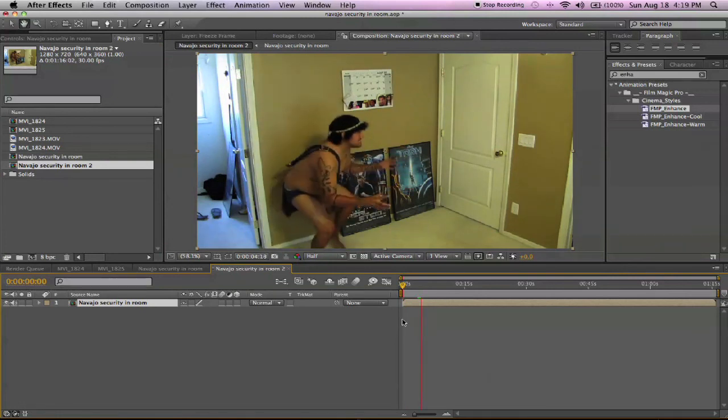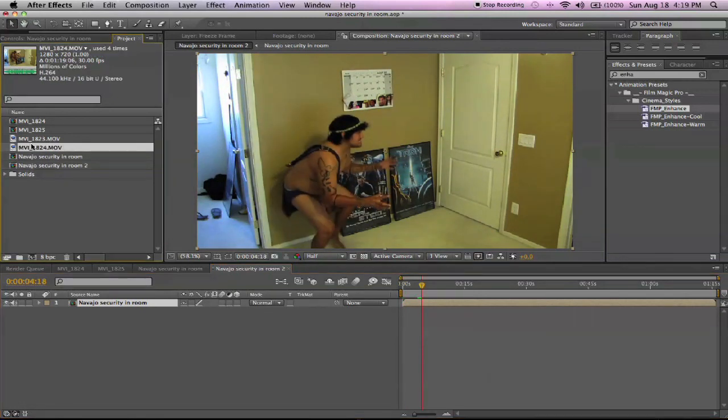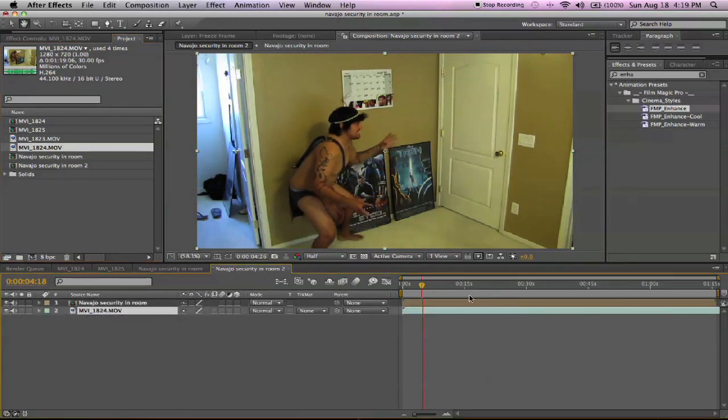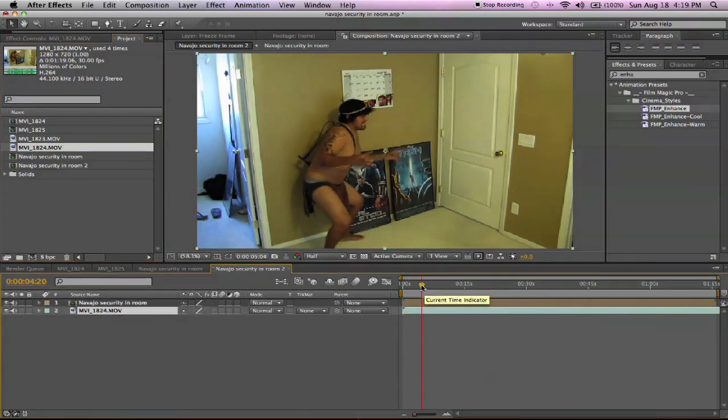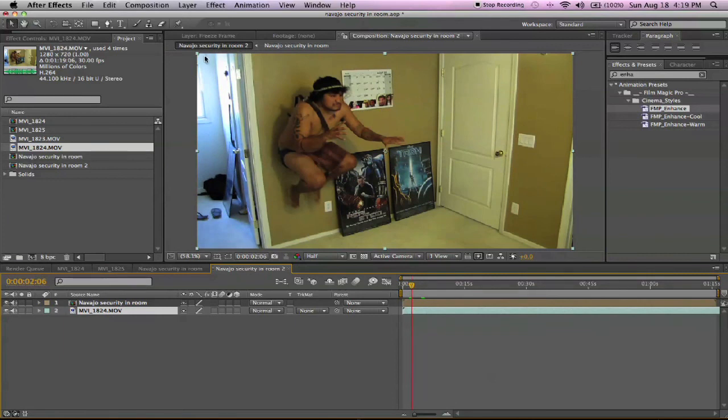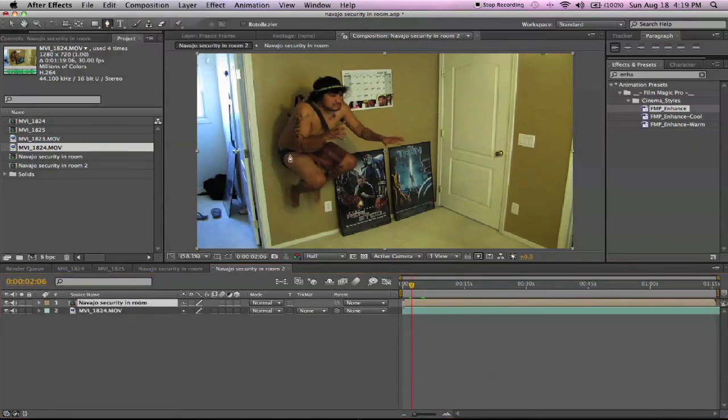So you have the freeze frame, we have the jump, and now we have to get the 1824, which is me coming in. So what we're going to do now is grab a mask layer. Grab this one, grab your pen tool, and click around your Navajo Security. So I'm doing it quick. Normally I take my time, and it just depends on how well you want it to look.